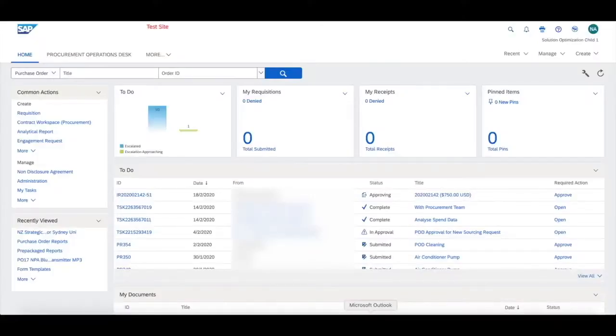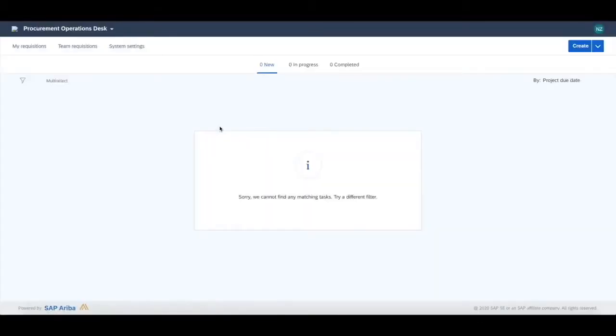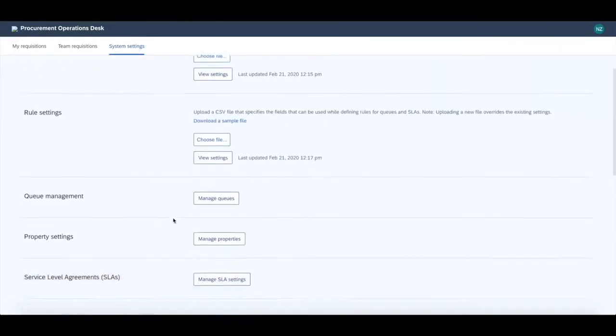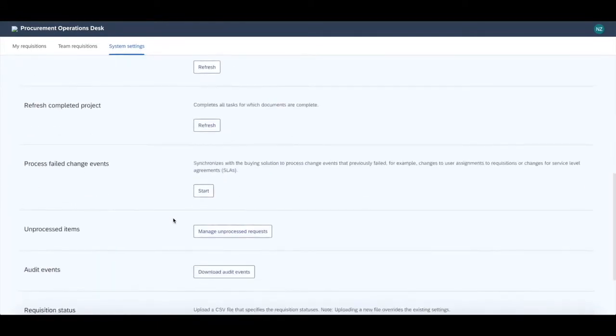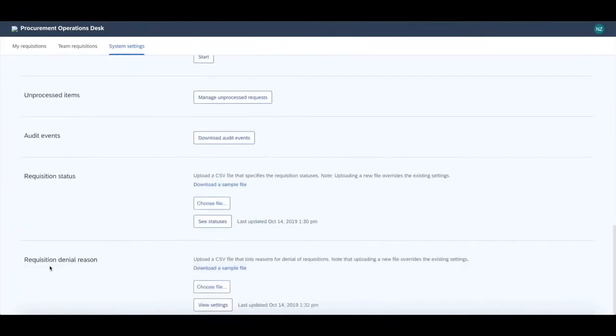From the main dashboard, you should see the Procurement Operation Desk tab at the top. Clicking on that should take us straight into Procurement Desk. From there, you should see the system settings up in the menu tab at the top. If you scroll down, we should see a requisition status and requisition denial reason options at the bottom.